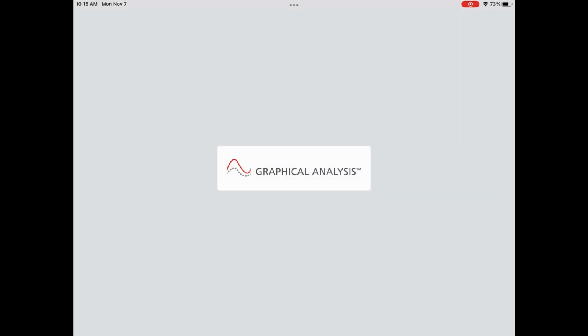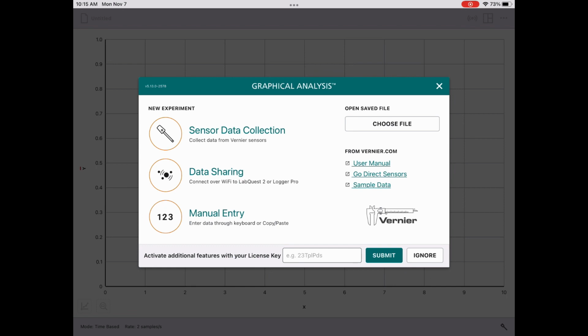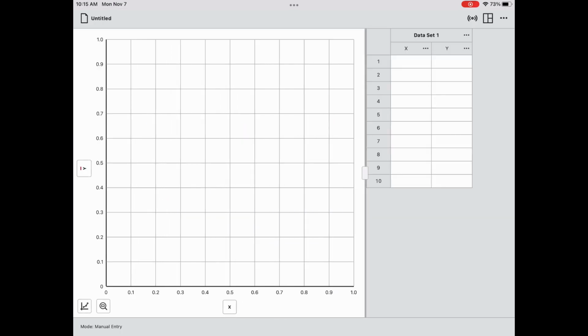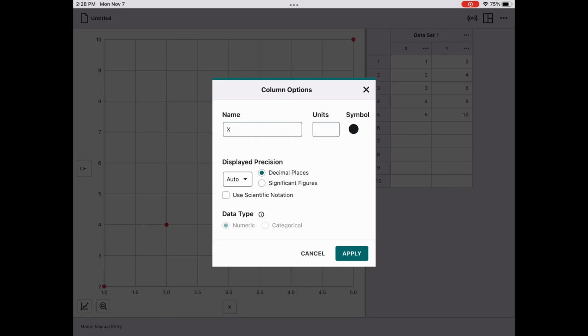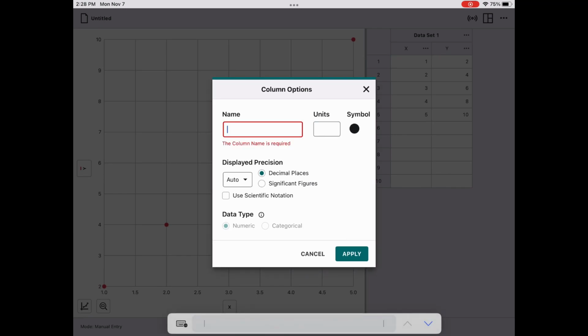Now open Vernier Graphical Analysis and select Manual Entry. You can see there's an empty graph and also a place to enter your X and your Y data. Once you've entered your data into the data columns, you'll need to label your graph.